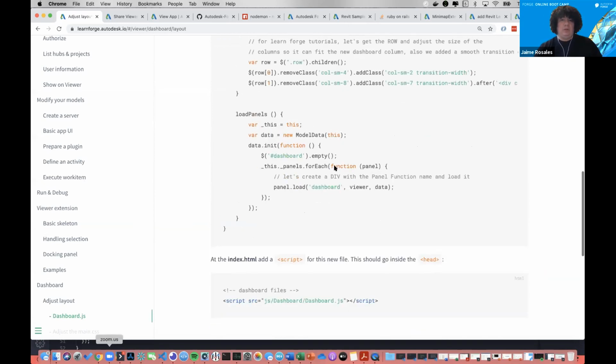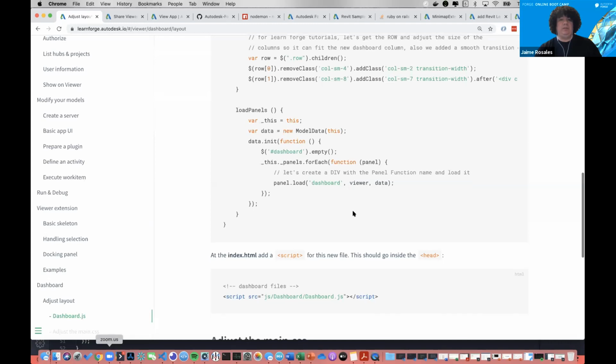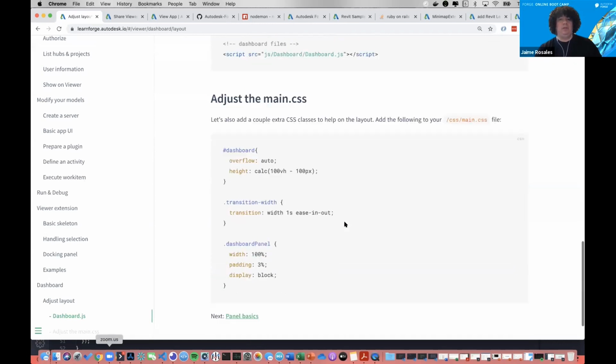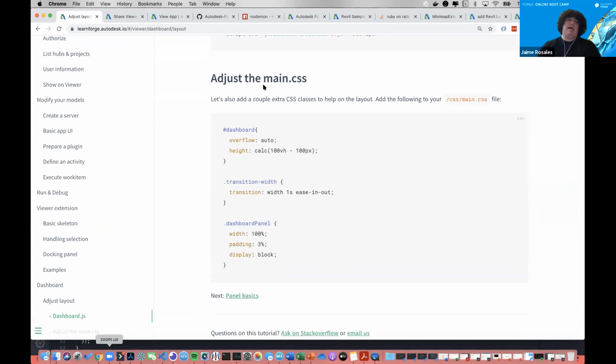Okay. And then we're going to be loading the panels, bar this of the model metadata in order to be able to pass in that information of the viewer and the data into the panels. And we will be adding that reference of the script into the HTML in order for us to be able to get that part. Later on, we will adjust the main CSS, adding a new identifier for the dashboard that basically will have an overflow of auto with the height to be calculated into the screen. So that way it will not go out of the screen or just stay short of the screen.